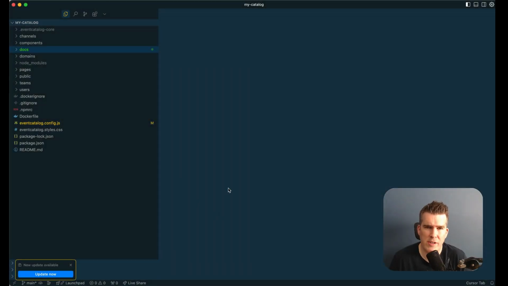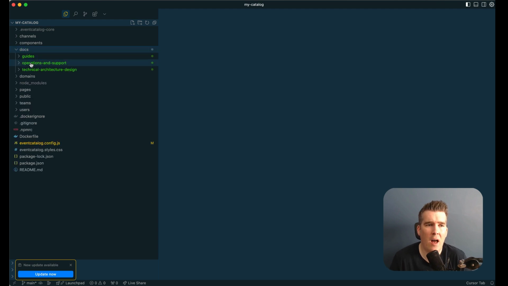So let's head over to the code. All I've got here is a new EventCatalog that I've just installed on my machine. And what I've done is actually added a new folder called docs. Now this is where your custom documentation will live. Inside here, I have a few folders. Now you can organize the custom docs as much as you want or as little. I have 3 folders here. You can see guides, operations support, and technical architecture decisions. Okay, so remember this could be anything that you want.